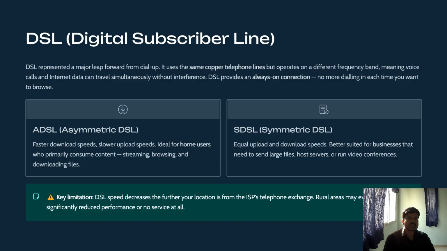while SDSL means symmetric digital subscriber line. Upload and download speeds are equal. Best for business that upload large files, host a server, do video conferencing. Important limitation: DSL speeds decrease if you are far from the ISP exchange. The distance affects performance.